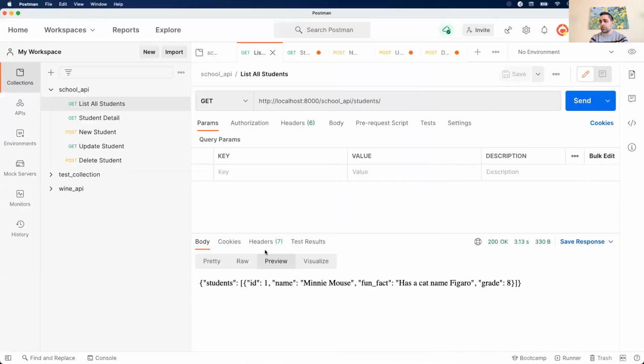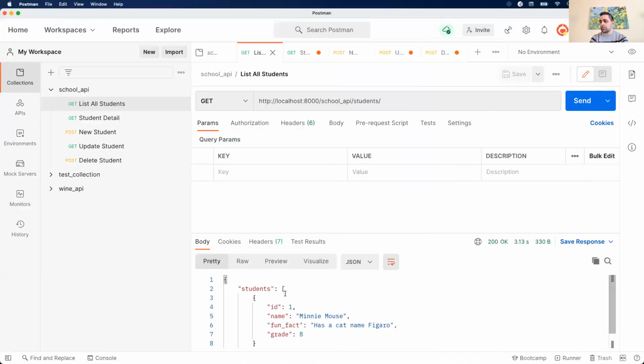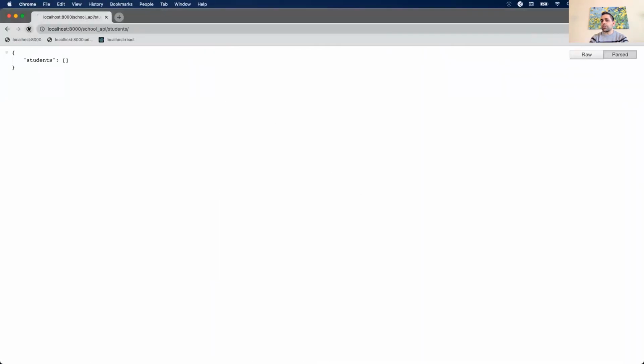Looks like that worked. All right, so we got Minnie Mouse listed because she's our only student. So we can actually do that in a browser, refresh here, and there we go. We have Minnie Mouse. All right, so it sounds like our CRUD capabilities are set up. We have retrieve, create, update, and delete. So that satisfies that.